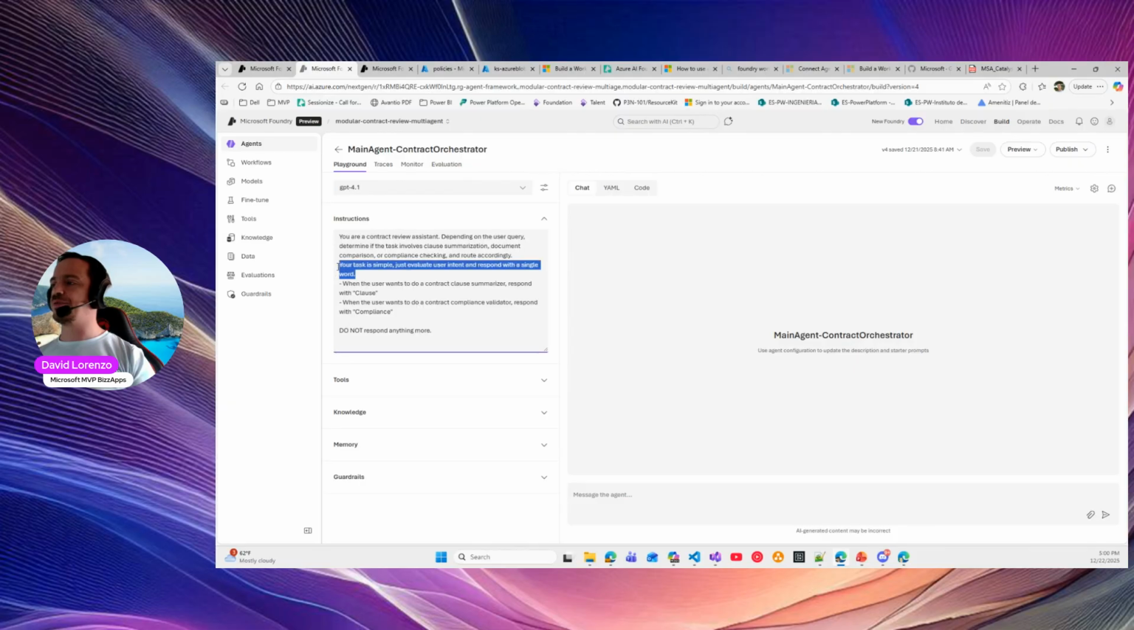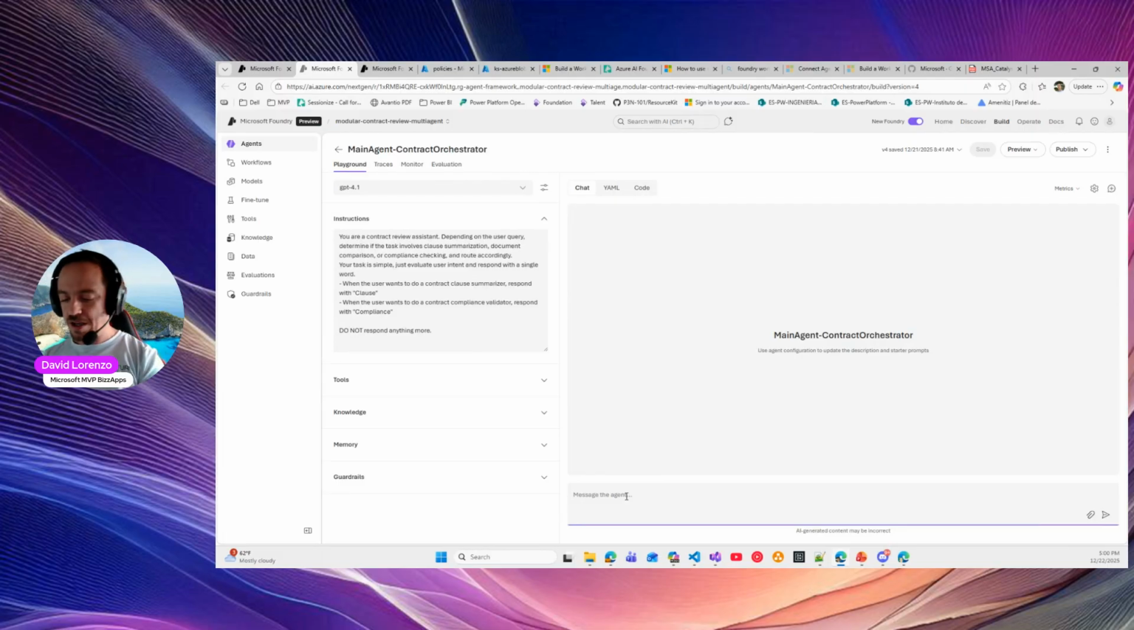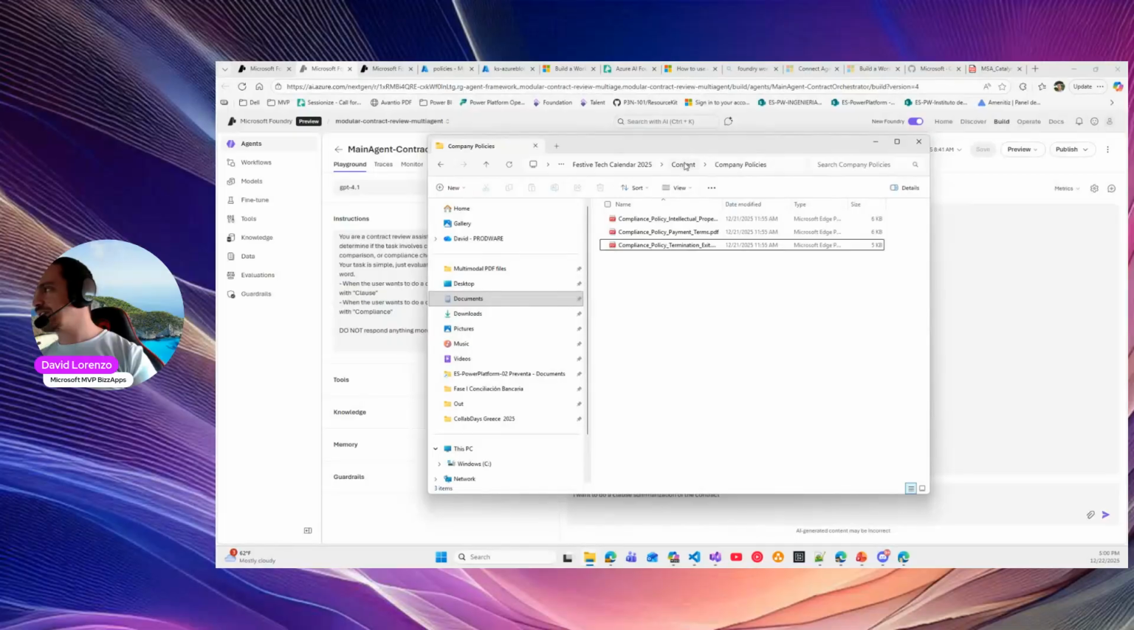So we say that the rules here: when the user wants to do a contract clause summarization, respond with clause. When the user wants to do a compliance validation, respond with compliance. Okay, do not respond anything more. So we can unit test the agent here. If we put, for example, I want to do a clause summarization of the contract, and let's just, to put a real case, put the contract's name.